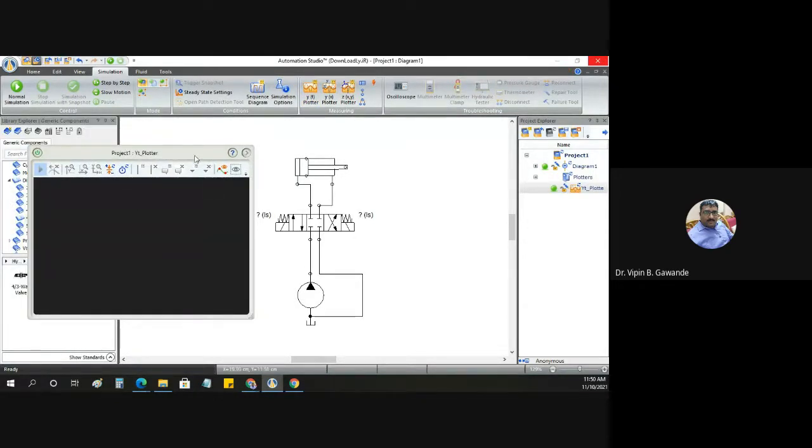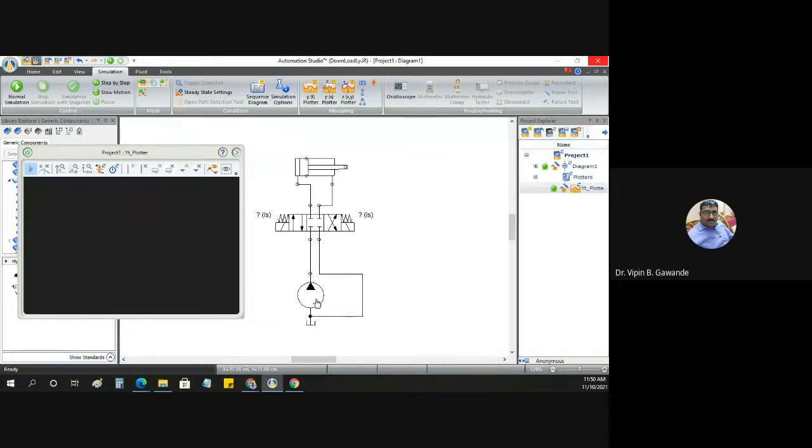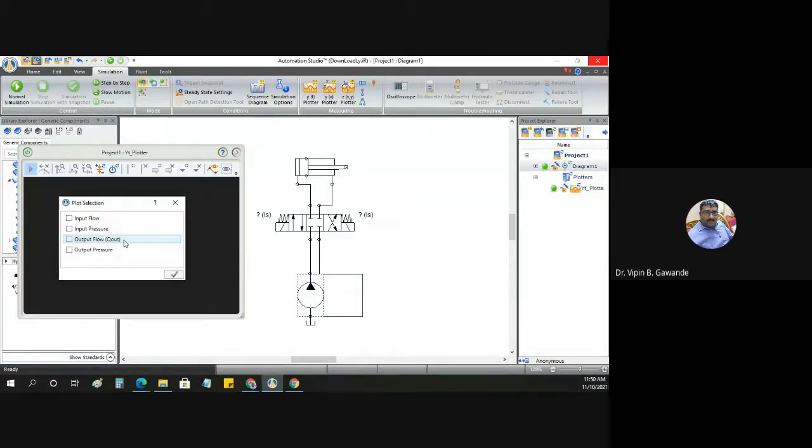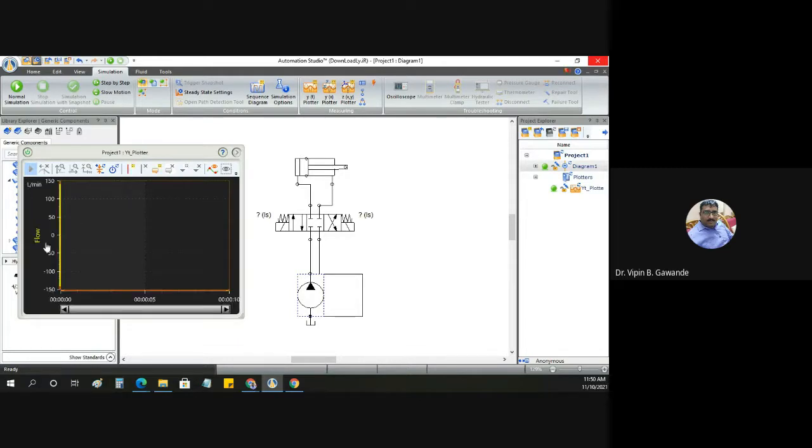Now here, to plot the characteristic, you drag and drop this pump here. Then it will ask which parameter you want. You can click on any number of parameters. I'm just taking, suppose, the input flow. I'm taking input flow, so that flow will come here.